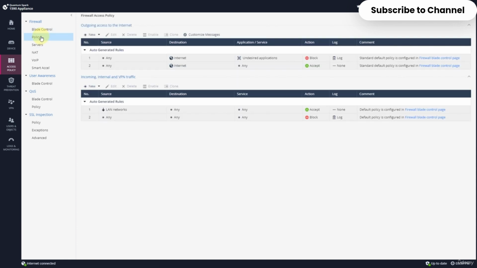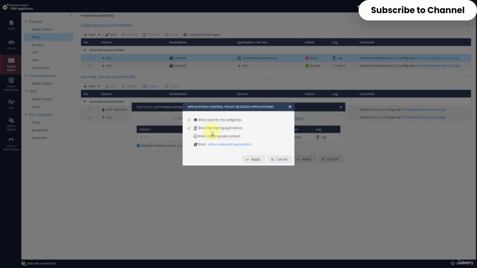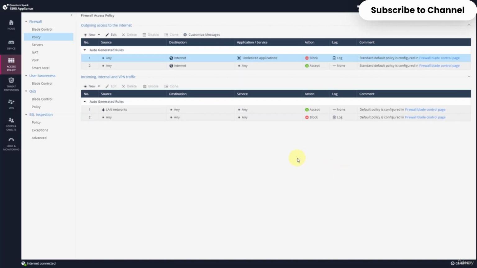I'm going to Policy. Let's refresh this page. So now if I go to Undesired Applications, I have file sharing applications as well. Now, I want to override it. So yes, I want to block file sharing applications, but Dropbox is a website that I do want to use. I do want to allow that website. So I'll need to override this. I'm going to create a manual rule on top.